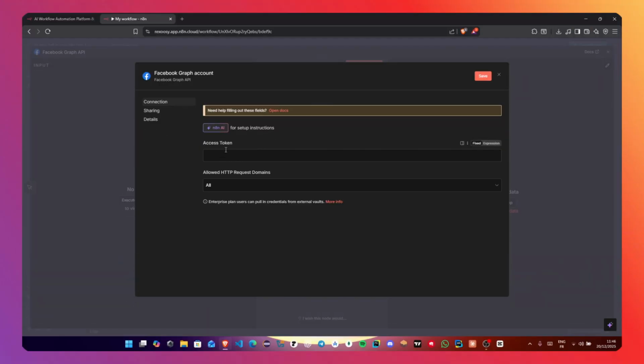Go back to N8N, paste the token into the Access Token field, and save the credentials. That's it. Your Facebook Graph API is now successfully connected to N8N and ready to use in your workflows.